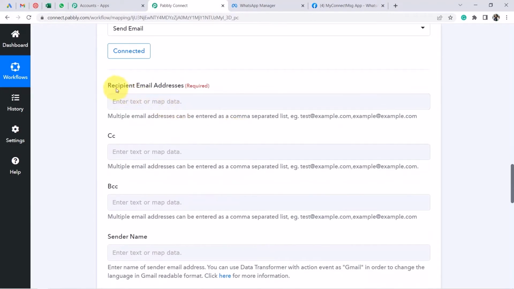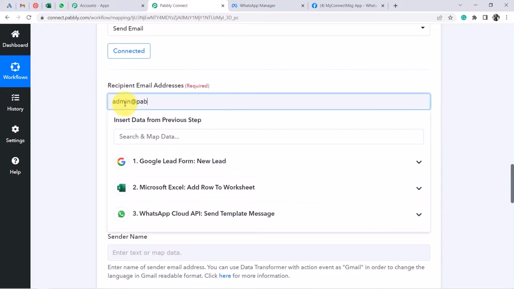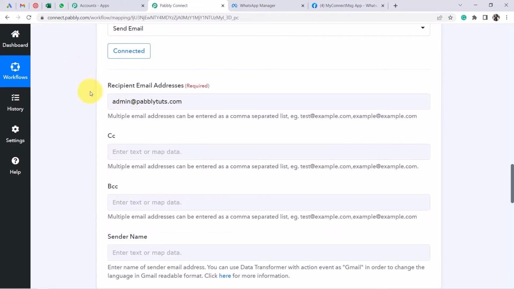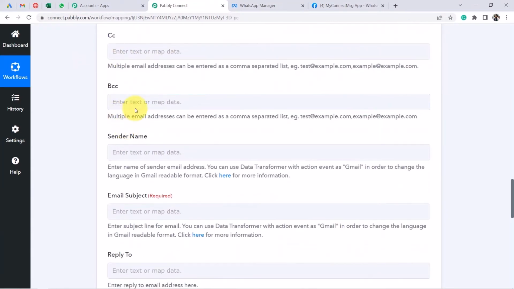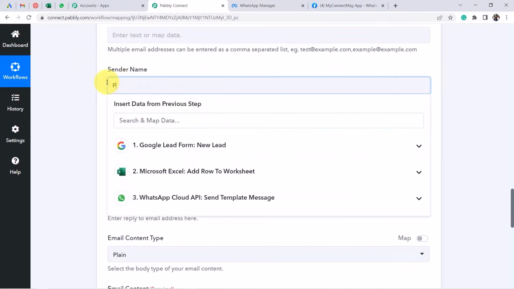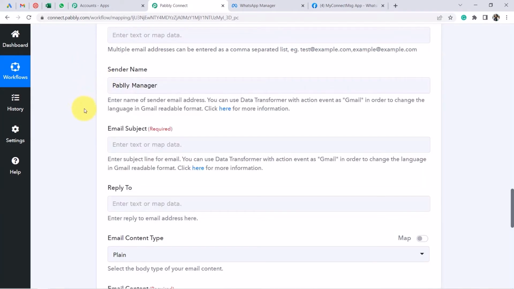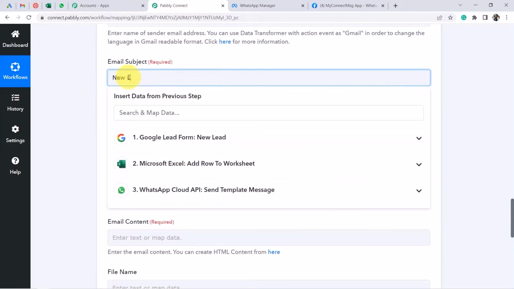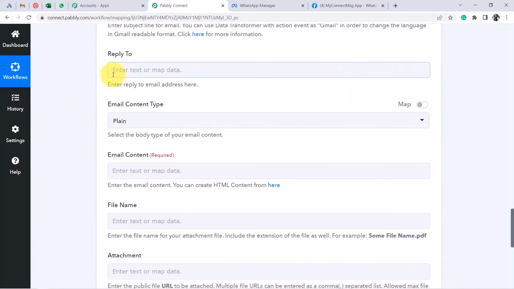It is asking for the recipient email address. Well, you can add as many email addresses as you want by separating them with a comma, and here I am going to add my email address. Okay, so this is the email address on which I would like to receive the lead notification. Leave CC blank, leave BCC blank, sender name, how about Pabbly Manager or Pabbly Team? You can keep anything as you want. Email subject, new lead is arrived via Google Ads. Okay, so this is going to be the subject line. Reply to, keep it blank.